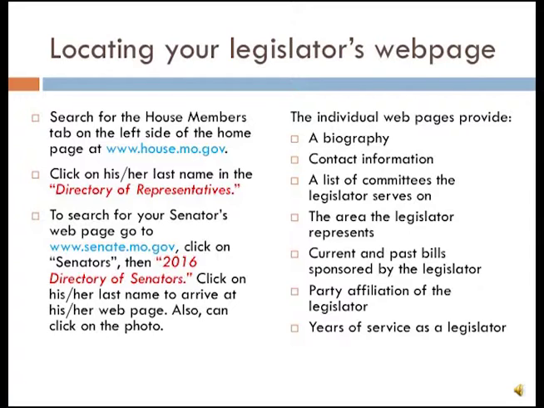Once you arrive at the individual web page, you'll see that it provides a biography, contact information, a list of committees the legislator currently serves on, the area the legislator represents, current and past bills sponsored by that legislator, party affiliation of the legislator, and the years the person has served as a legislator.